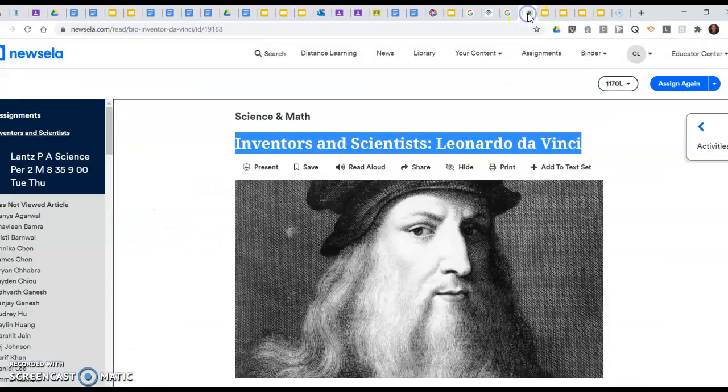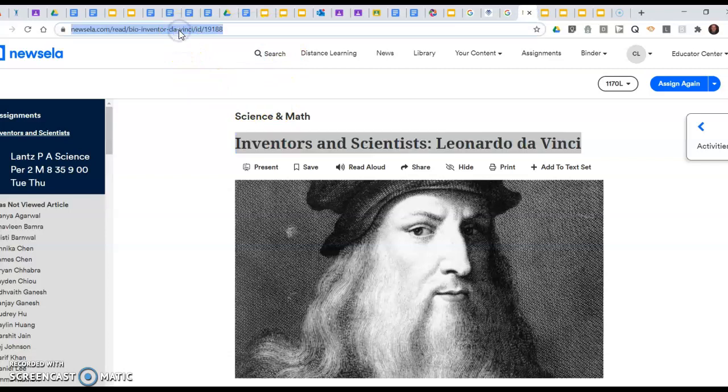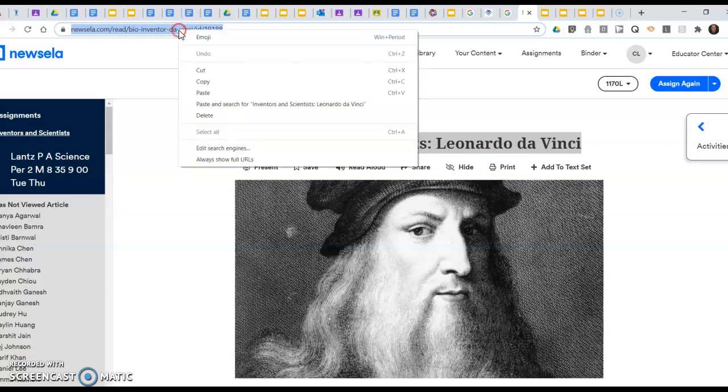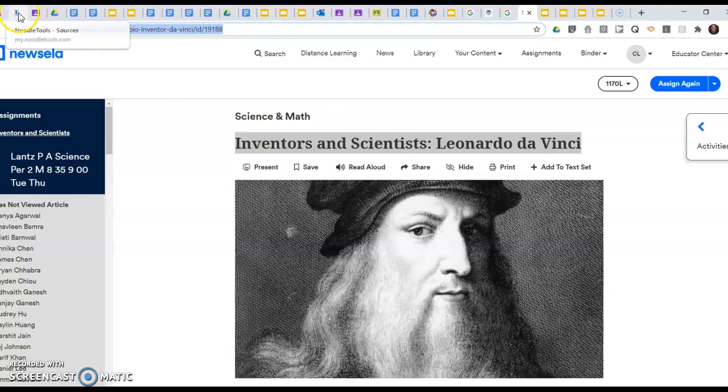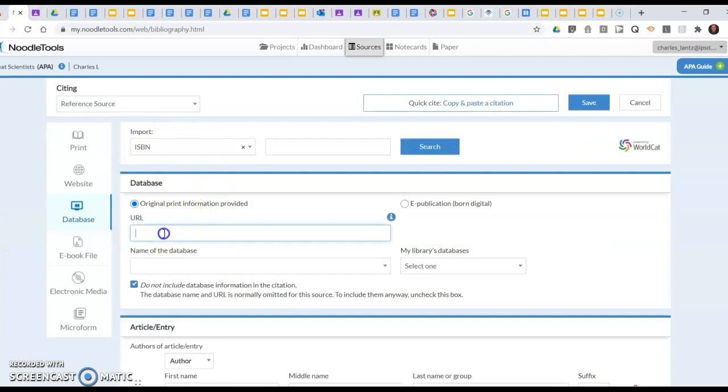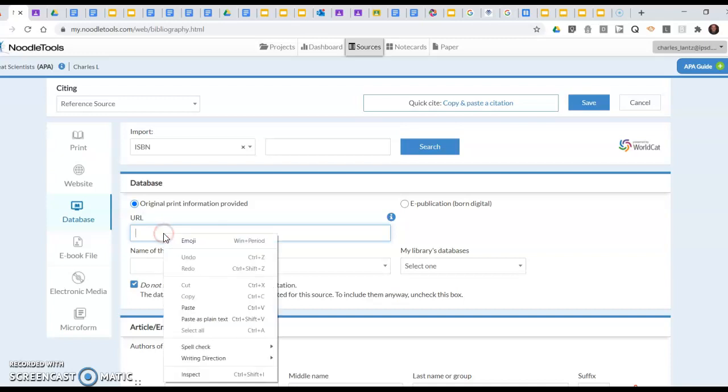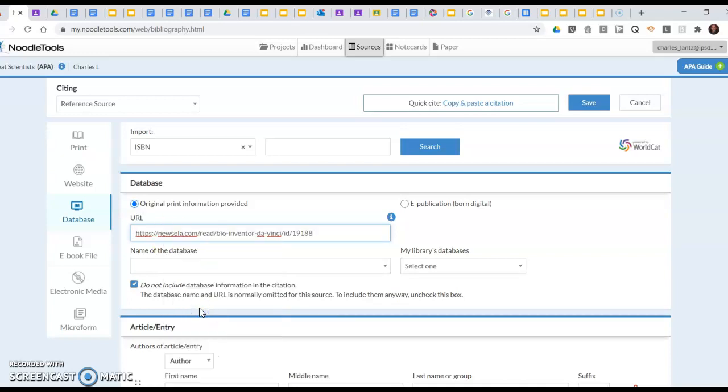So I'm going to go back to my Newsela article. I'm going to click on the web address just once, and it highlights the whole thing. Then I'm going to right click on it. You do that on your mouse pad by clicking both your fingers together at once. It brings up the menu so you can copy it. Then go back to NoodleTools, tap in that cell once. Then I'm going to right click by using two fingers at once, click into there, and I could paste that information in there. And there's our web address or URL.